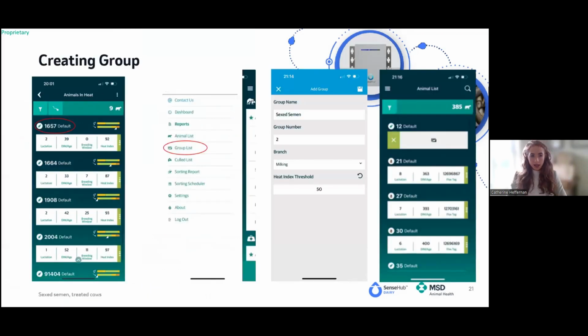Just a quick tip on creating groups. I know many users are using sex semen in their breeding season. So just a quick tip on creating a group and making the cows that you pick out for sex semen a little bit easier. For example, if you see here, I have cow 1657, and beside her is the word default. So that means that this cow is in the default group.